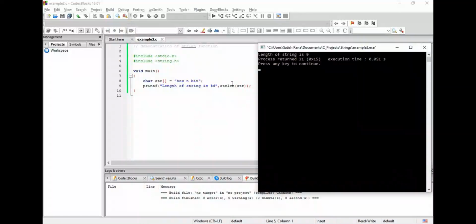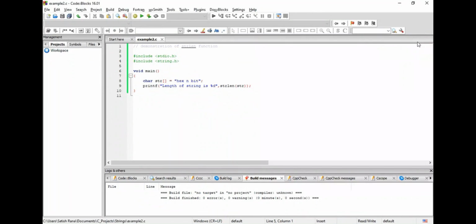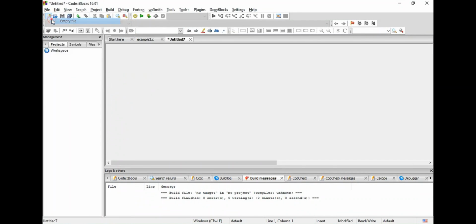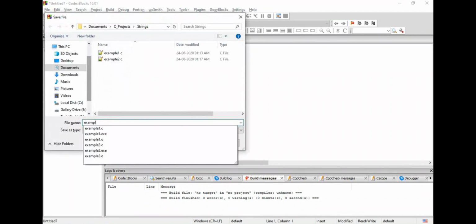Now let's try to use the string compare function. Close this window, create another empty file and save it as example3.c.